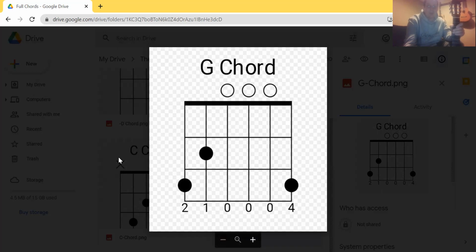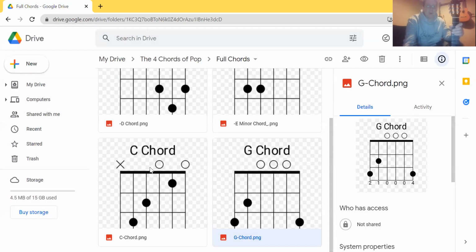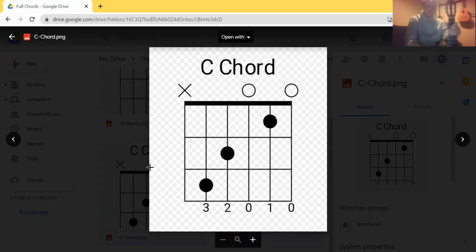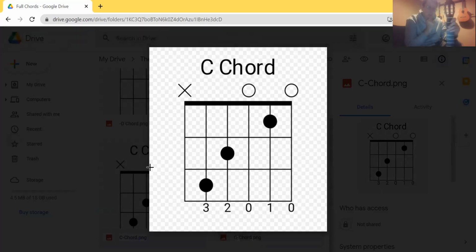The next chord that we're going to talk about is the 4th chord, which is the C chord. The C chord, again, has an X on it. This is new. The X tells us not to play that string. So if we're looking at this grid, again, that's our guitar like this.